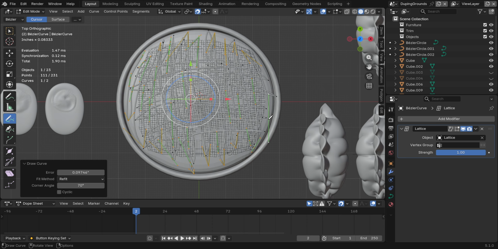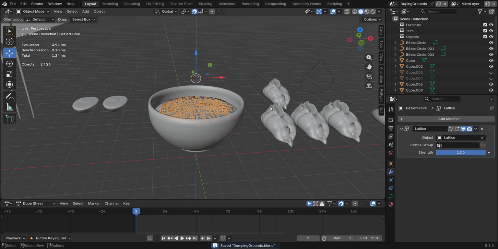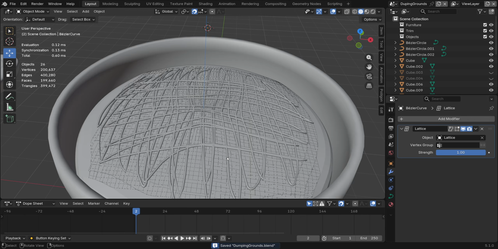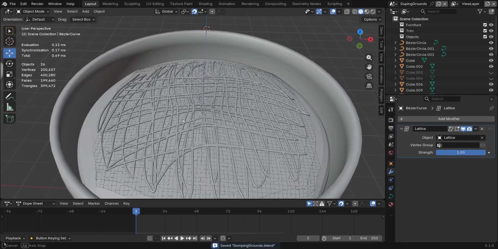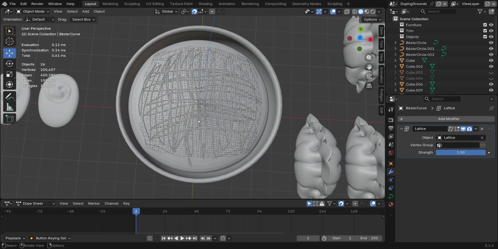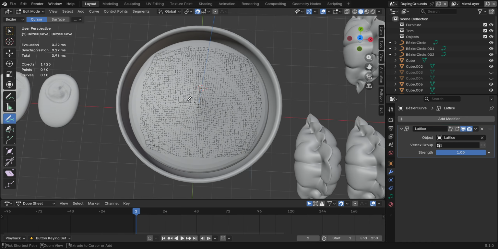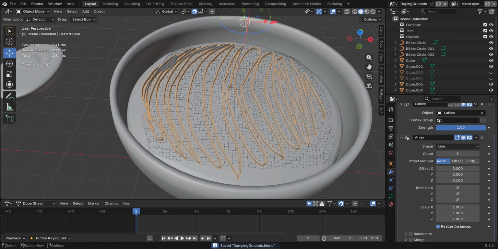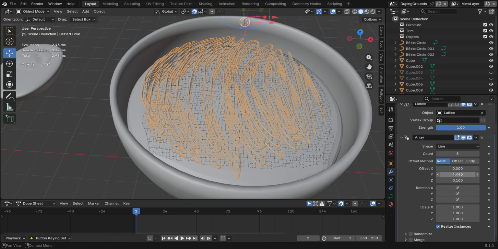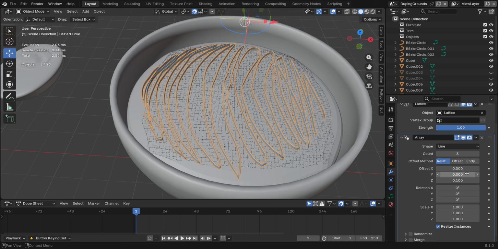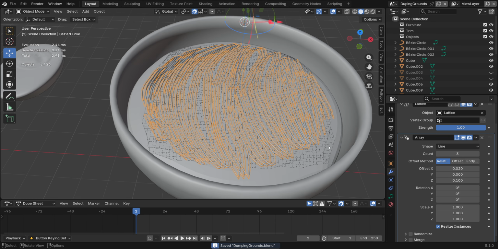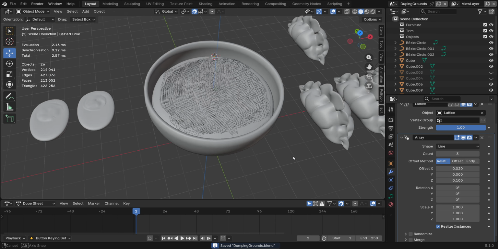Drawn noodles, I guess. Look at that. Alright, I'm gonna just do that. I'll probably delete all these, and then we're just gonna draw them on there. Then we're just gonna add an array modifier and offset a tad like so.